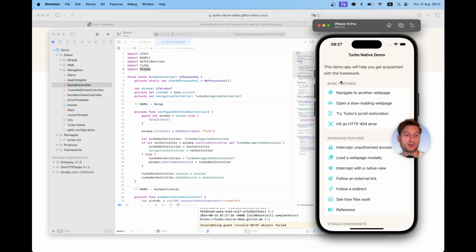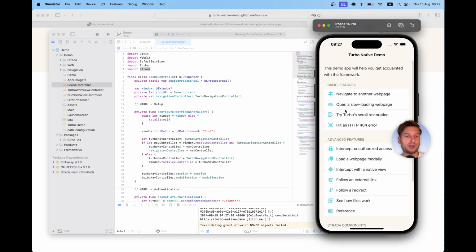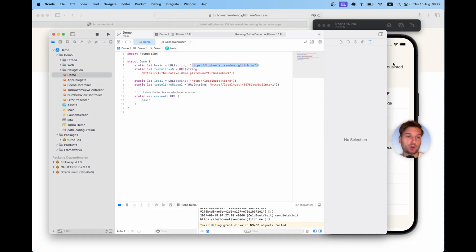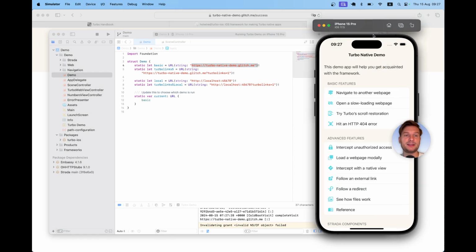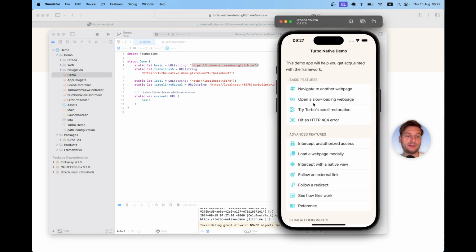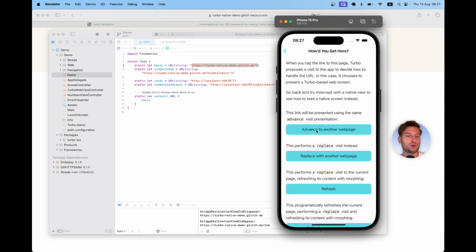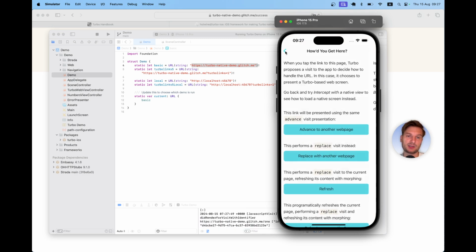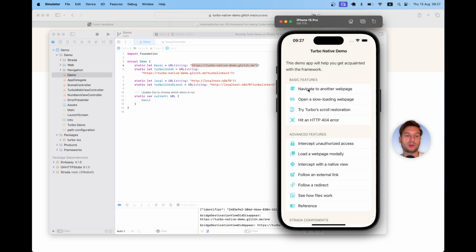Okay, and here the application is running. So basically we are just serving this URL inside our Turbo Native iOS application. We can try navigating. Let's try some different behaviors. So advance to another page and you see this navigation has been stacked. So I click once and twice to go back to the home screen.